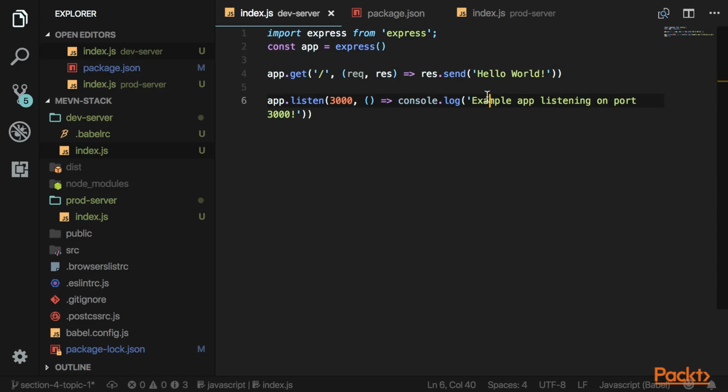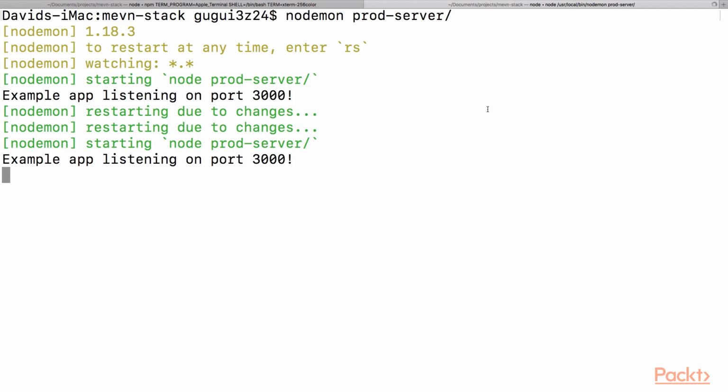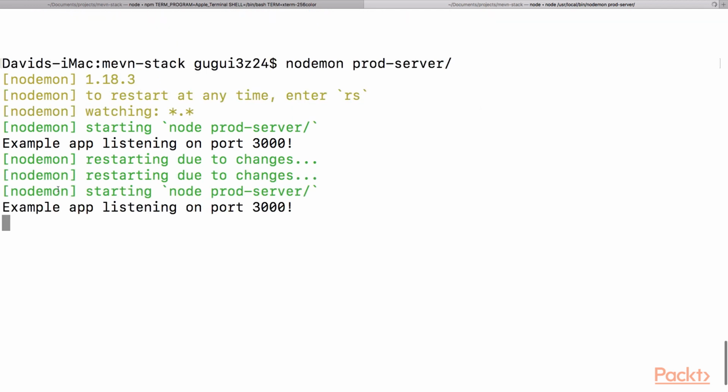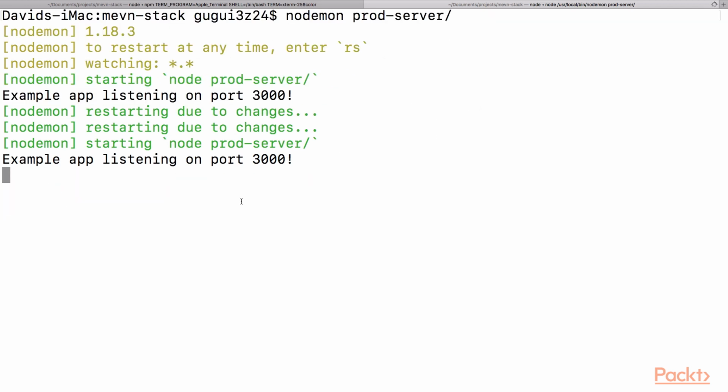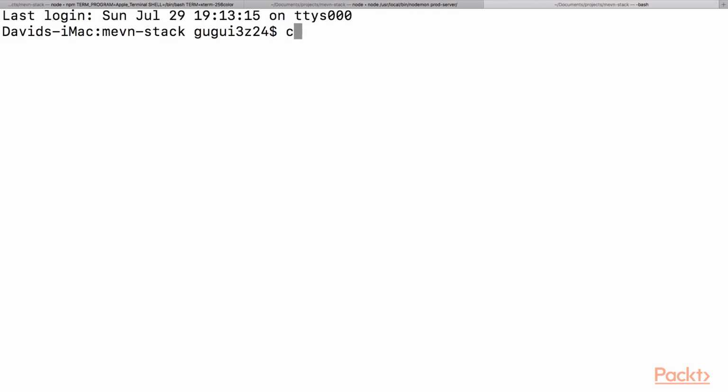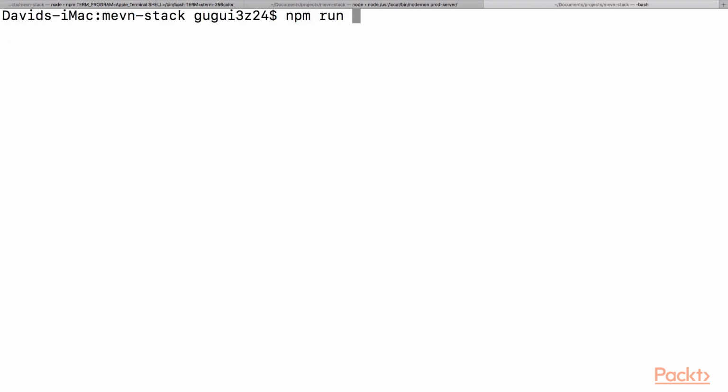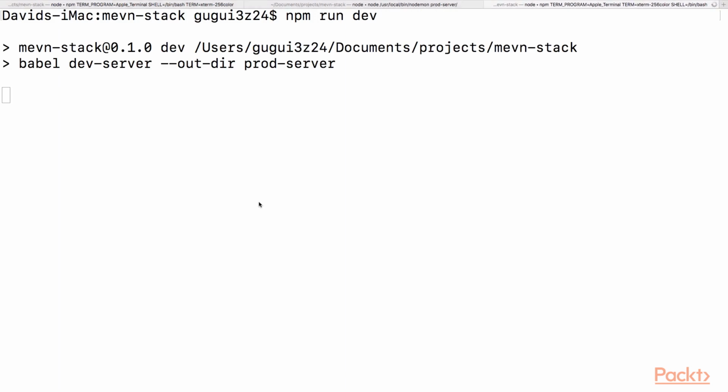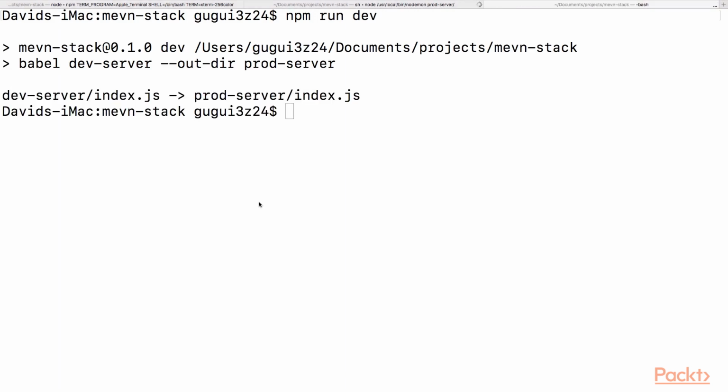Now let's go back to the index file and change something and then hit save on that. And you'll notice that it didn't restart the server, and that's because we're running out of prod server now, but we're modifying the dev server. So open a new terminal window and you want to run npm run dev, and that will actually watch the directory and recompile it. All right, and there you go, we have our file converted. So now we should be able to go back and see that change reflected.